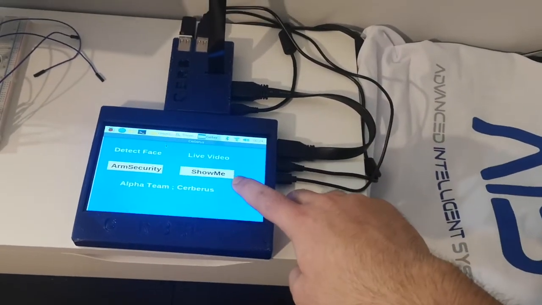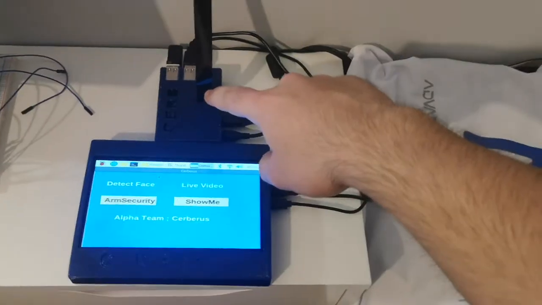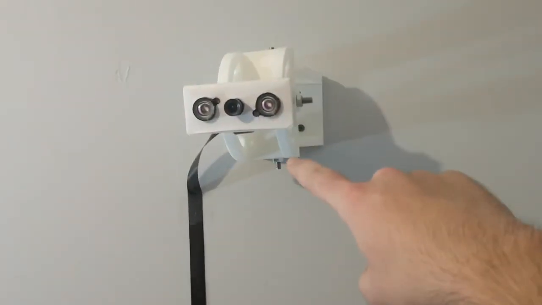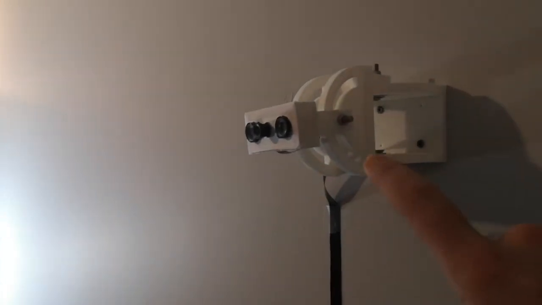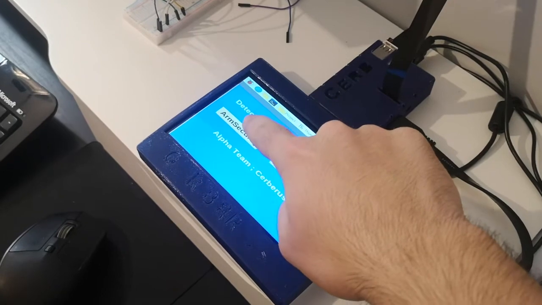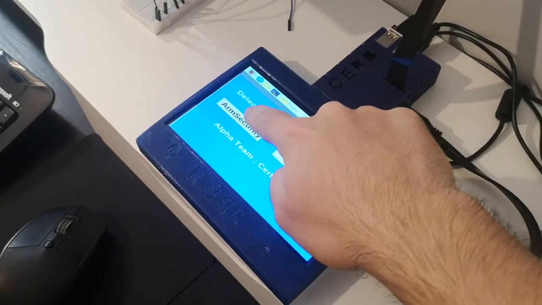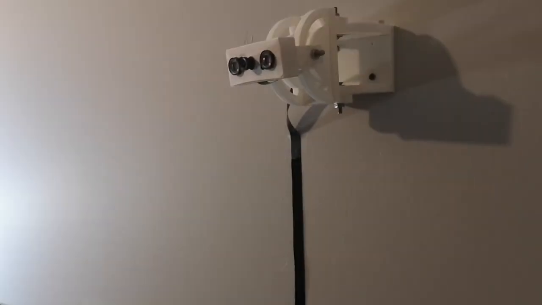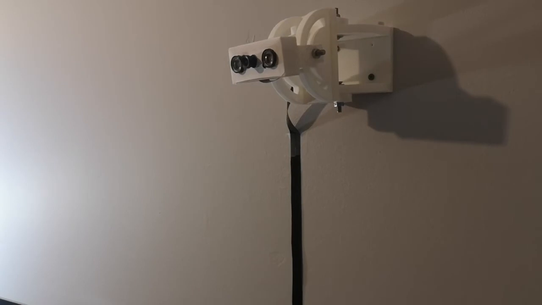This is Cerberus. This is the screen, the graphical user interface, the Raspberry Pi, and finally, the camera. Now I will step to the side where I'm outside the angle of view of the camera, and I will arm security as you would in your own house. Now, once I step into the frame, the Cerberus will detect my face, take a picture, timestamp it, and send it to my email that's open to the side.